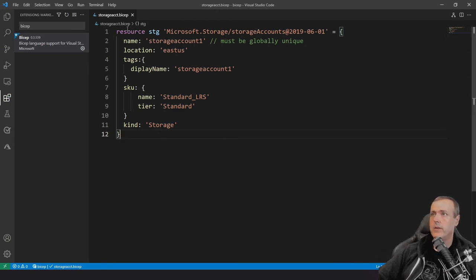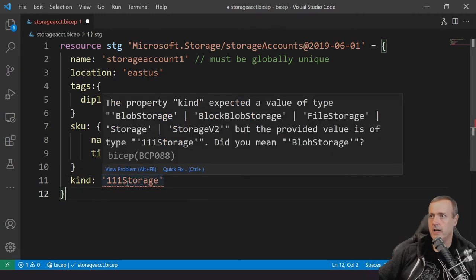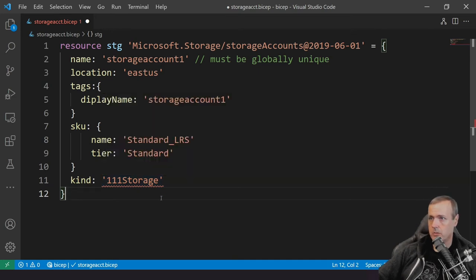And here we go. Now it's a little bit easier to read and to understand. Let's see if we can break it and if it's smart enough to tell us, hey, that's not correct. We could come down here to storage. Instead of this being storage, we could just drop in a couple of different numbers there. And it says the property kind expected a value of type blob storage, block blob storage, or file storage. Okay, pretty cool. So it's pretty smart.